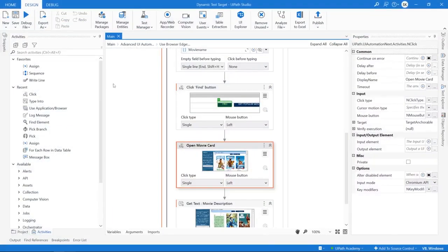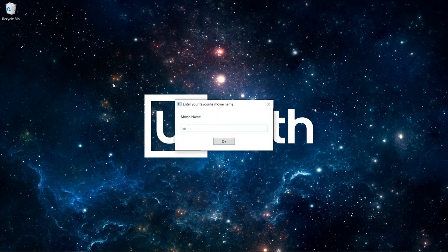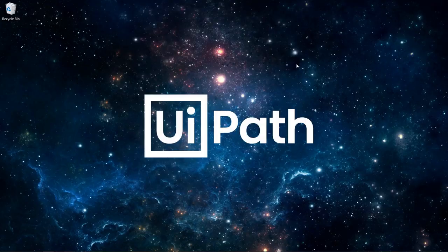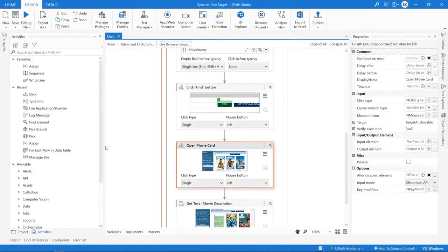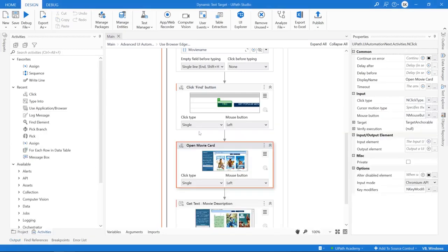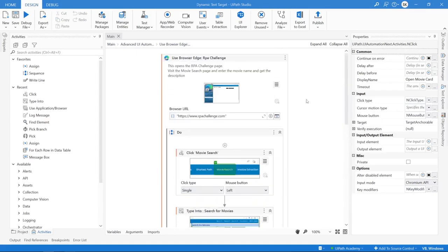Let's run it and see whether it works for the Ice Age movie. And it's working. Then how can we make it search for all the movies we search for? Here the Dynamic Text Target option comes in handy to make the workflow work for all the movies we search for. Here's how to set it and enable it.